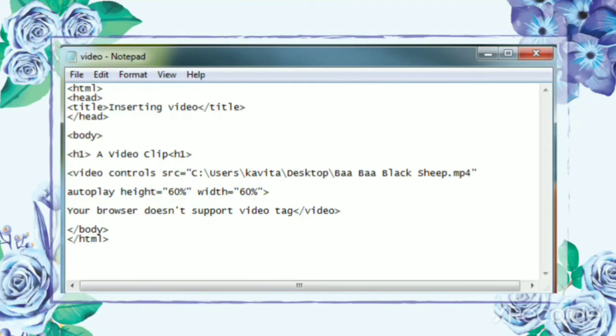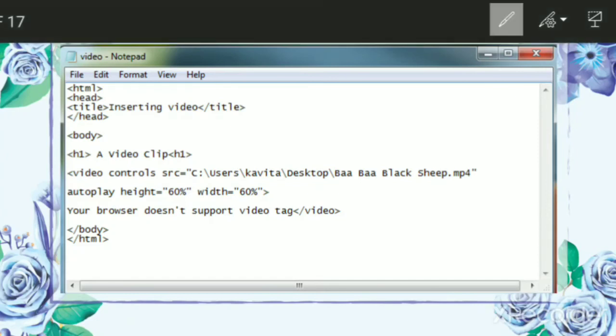The coding is the same as audio, only the difference is of the tag and the attributes. As this basic structure is clear, this is the head section, and we have discussed it many times. So I am just moving to the body section. This marks the start of the body section, and here I have given the heading as video clip, in which I have used the H1 level of heading.